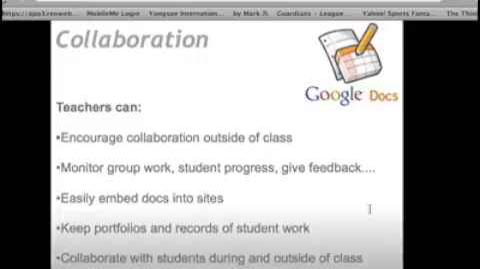Now teachers can, through Google Docs, we can encourage collaboration outside of class, which is very essential so that they don't just check out. And I find that through Google Docs they do much better work because they think about it outside of class too. So we can monitor group work, student progress, and give feedback.